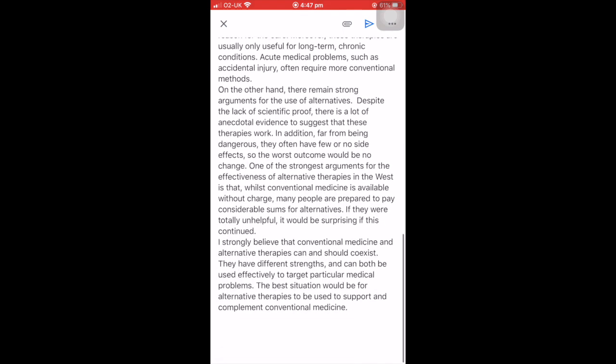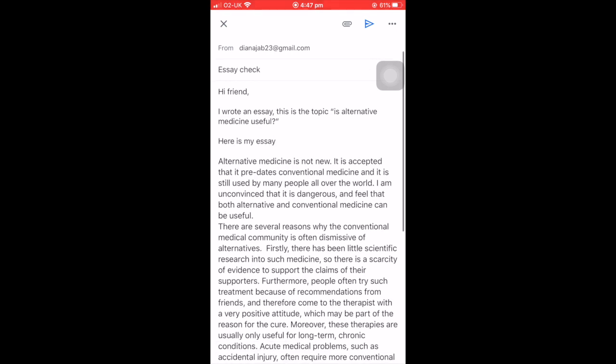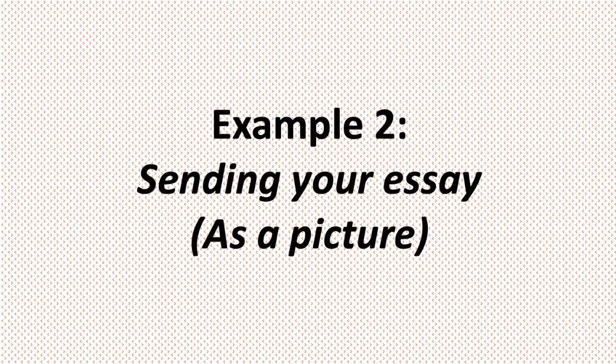Don't forget to send it to nestpenpals@gmail.com. And then once you're ready, you have it already, just press the blue arrow at the top, and it will send the email, and then your pen pal can then check it for you. It's that simple. So that is if you want to write the essay in the email.